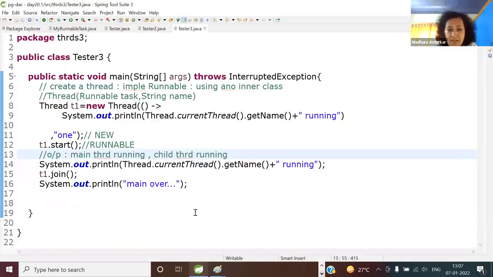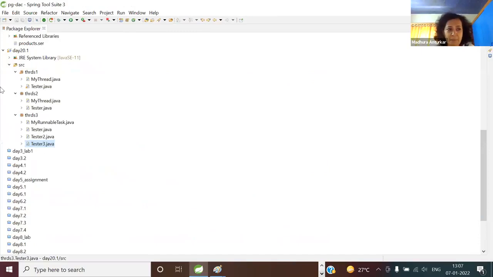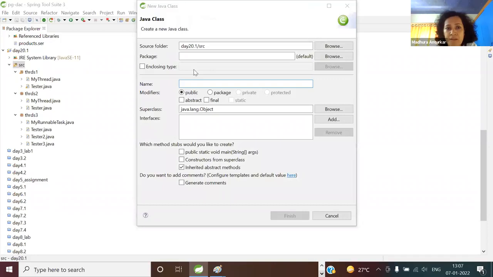So let's create a separate package for this, threads 4. And hereafter, we are going to create the threads using the runnable approach. We are not going to use the extend thread scenario here. So we have reached the package threads 4. Definitely, properly revise whenever you enter. And let me call them task 1, task 2. So task 2, I'm writing task 2 first.